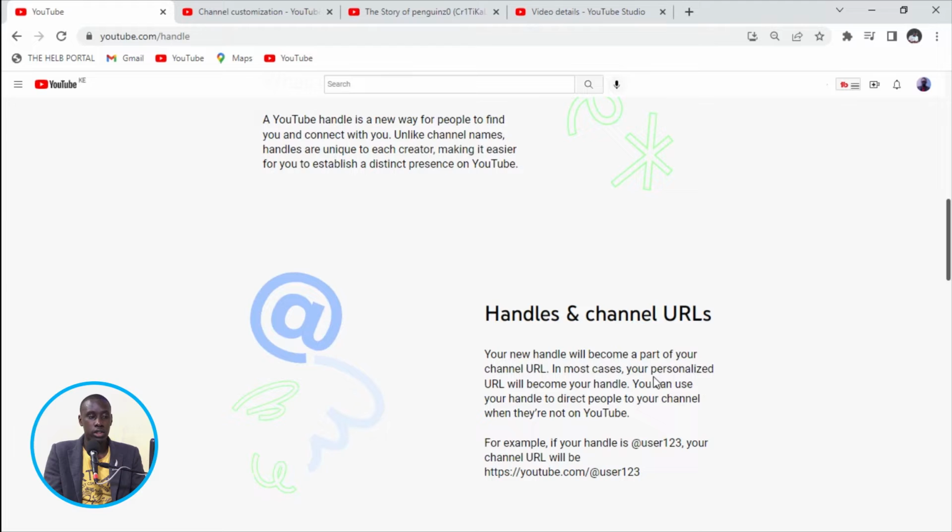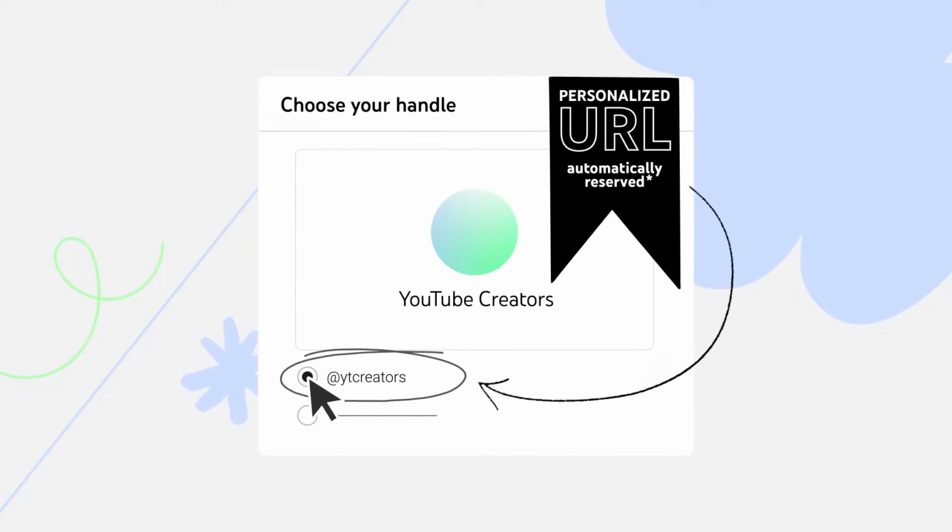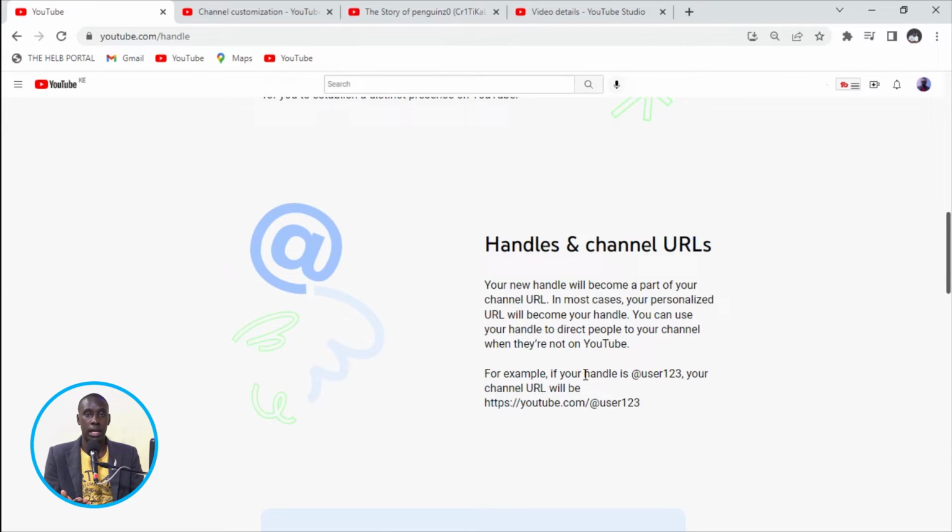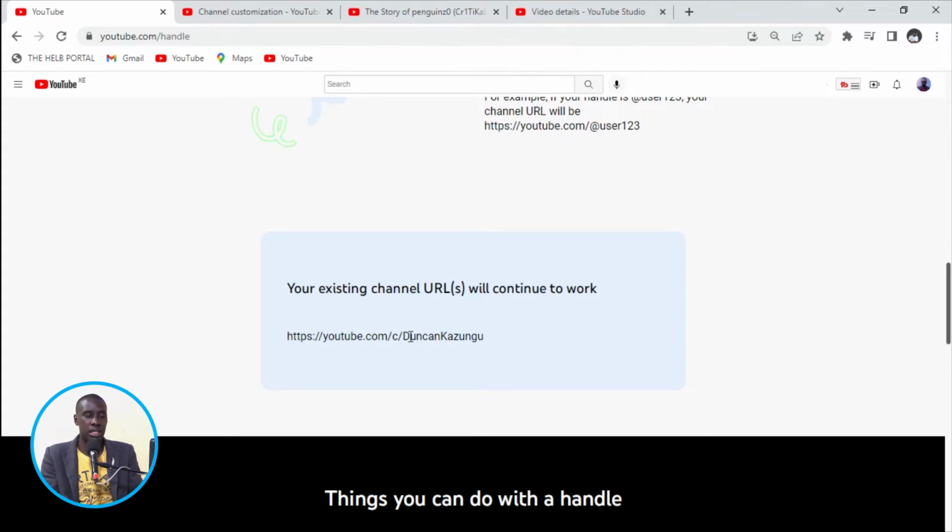Now, handles and channel URLs. Your new handle will become a part of your URL. In case you have a personalized URL, that will automatically become your handle. For example, for me, I have /Duncan Kazungu, and that will become my new handle on YouTube. If your URL reads youtube.com/user123, your handle will be @user123. That is the only difference they are bringing, but it will be linked to your original URL so that whenever somebody clicks on it, they are redirected to your YouTube channel. For me, mine is /C/Duncan Kazungu, so this will automatically become my custom URL, which is now my handle.